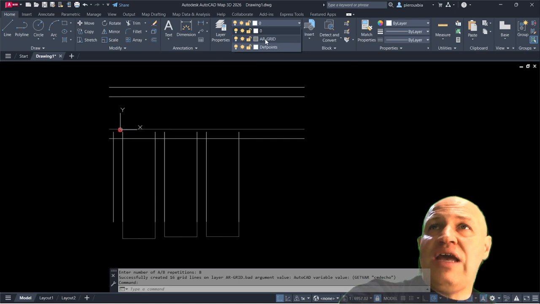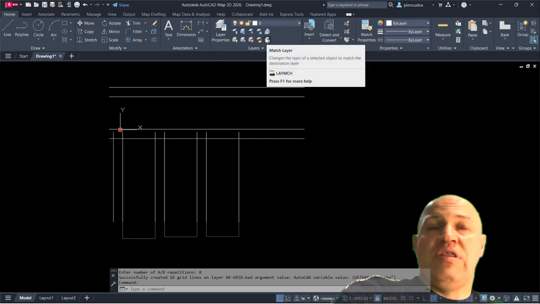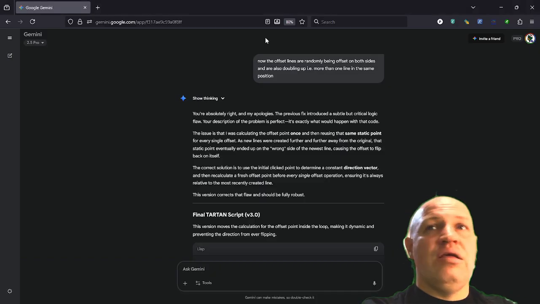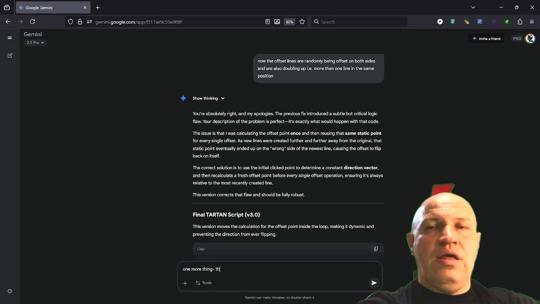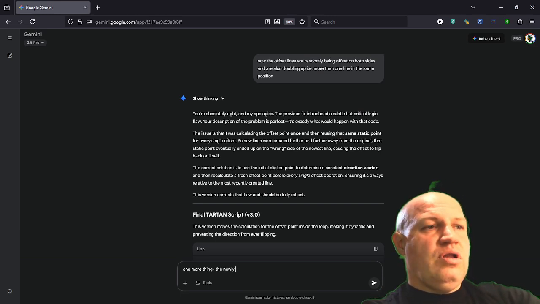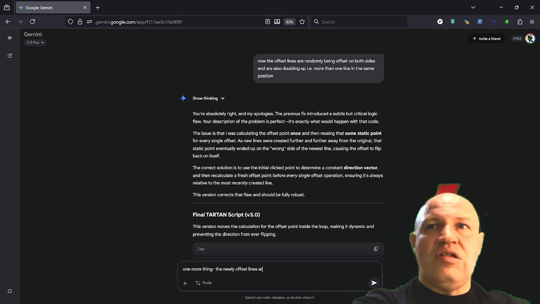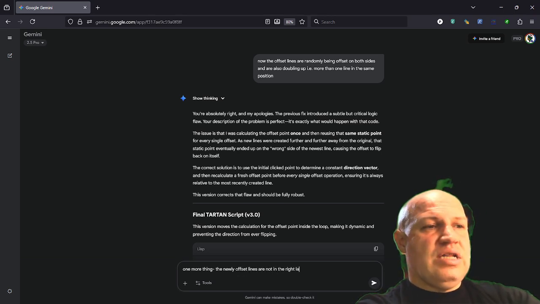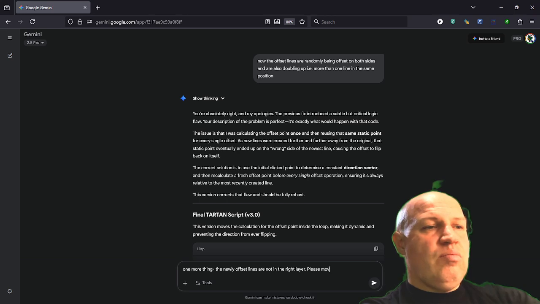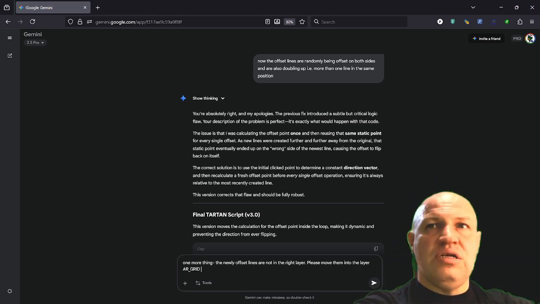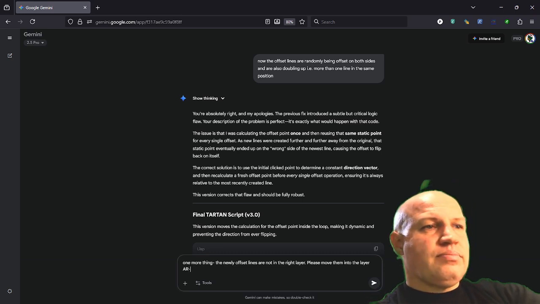And it has actually created the grid layer I asked it to put everything in. So I'm going to go back and I'm going to say, one more thing. The newly offset lines are not in the right layer. Please move them into the layer AR grid once they are created.